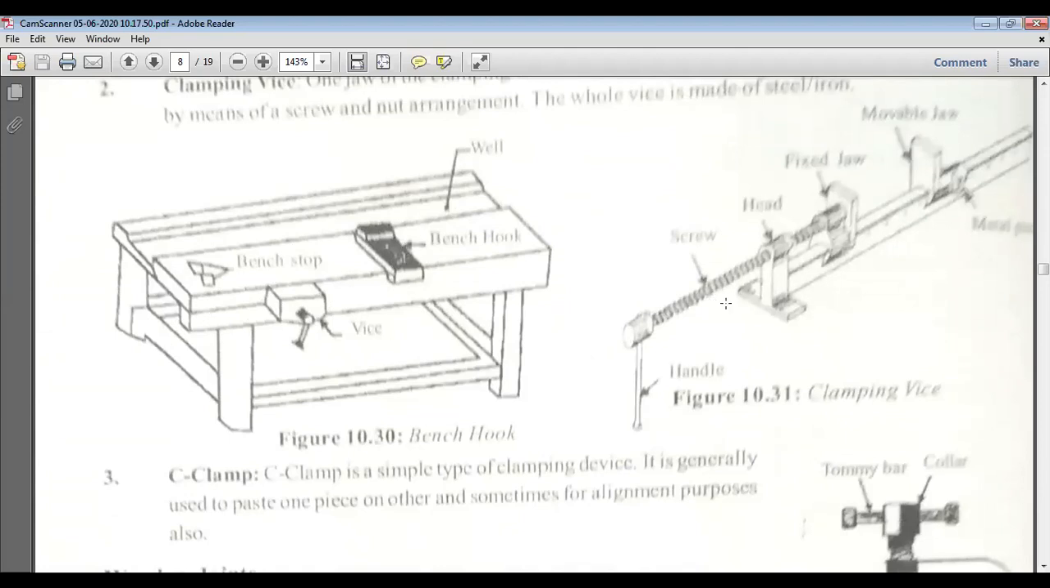C clamps are not mounted on a table, they can be placed anywhere. These are basically used for wooden frames like door frames, etc. Where we have to work, we will open the whole jaw and the wooden frame of a window or door can be mounted on this. Whereas vices, bench top and bench hook are mounted on tables.